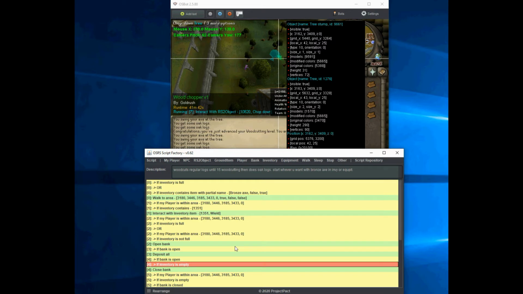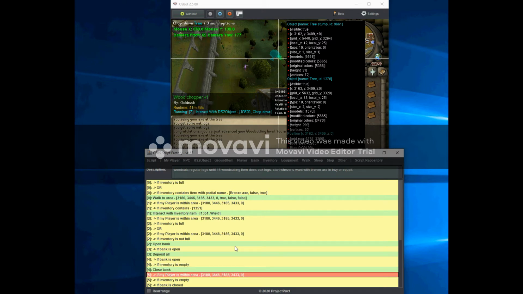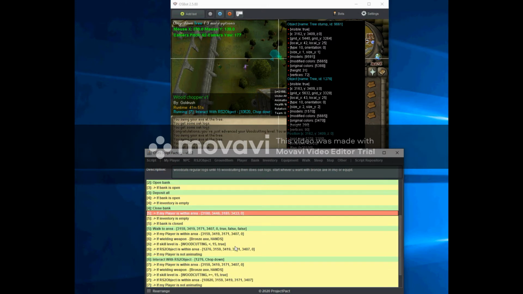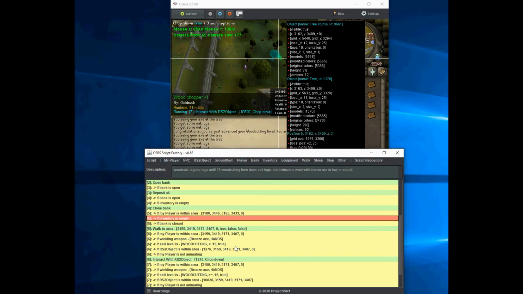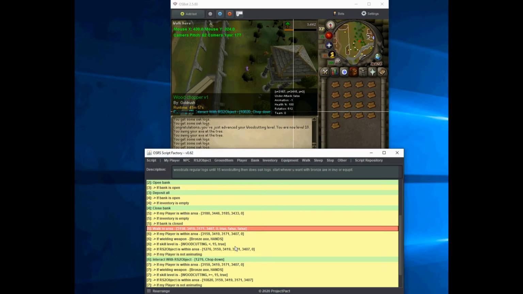If the bank is open and if my inventory is closed, or if my inventory is empty, the script will close the bank. If my player is within Varrock West Bank and my inventory is empty and my bank is closed, it will walk to the tree chopping area.